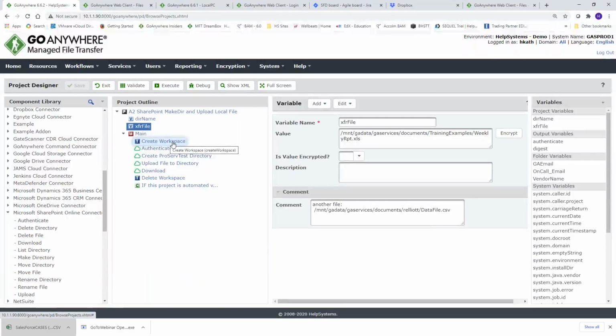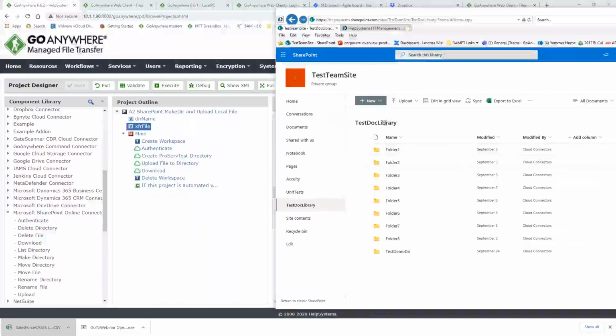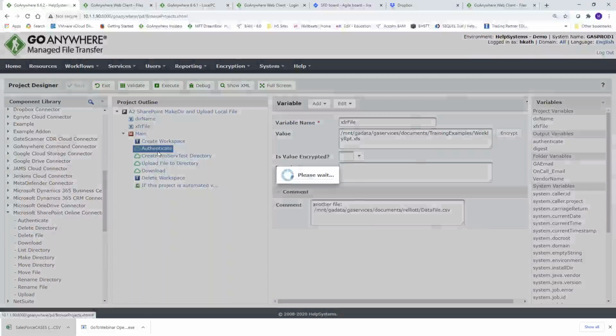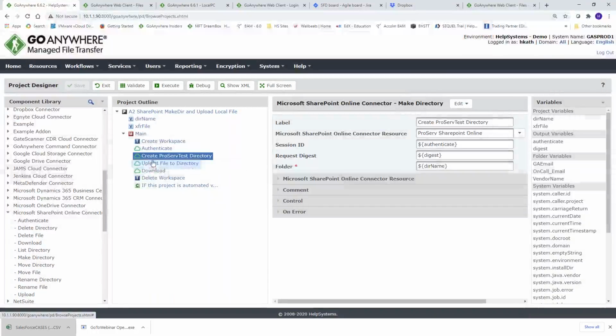And for my SharePoint example, it's on a different browser. So if you have SharePoint, you can see right now what folders are out here. I have all these different folders, 1 through 8, plus a test demo. But we're going to make that connection. So again, authenticate. We're going to create a directory, taking advantage of that particular action. Again, using those variables to confirm the session ID, the request digest, and the folder name.